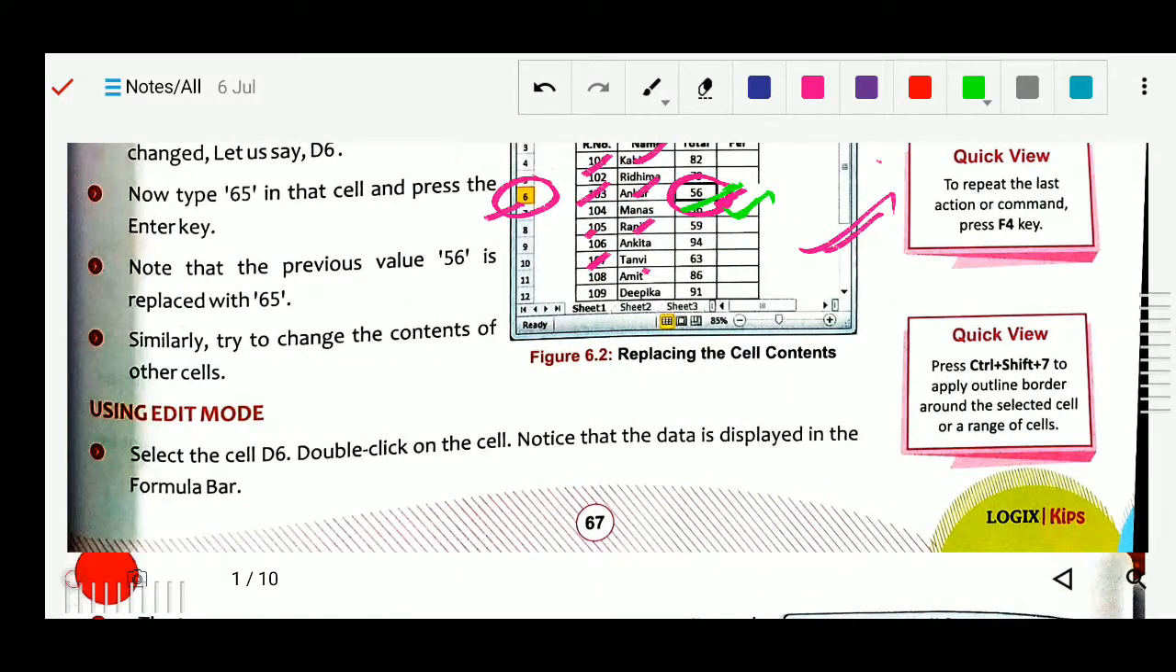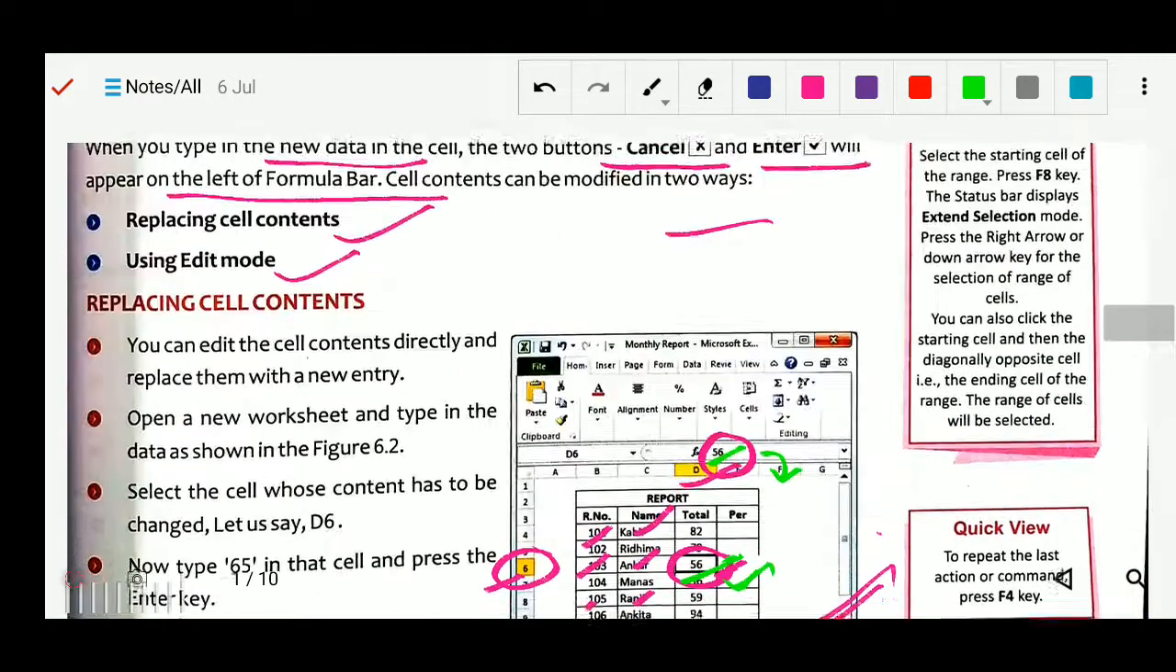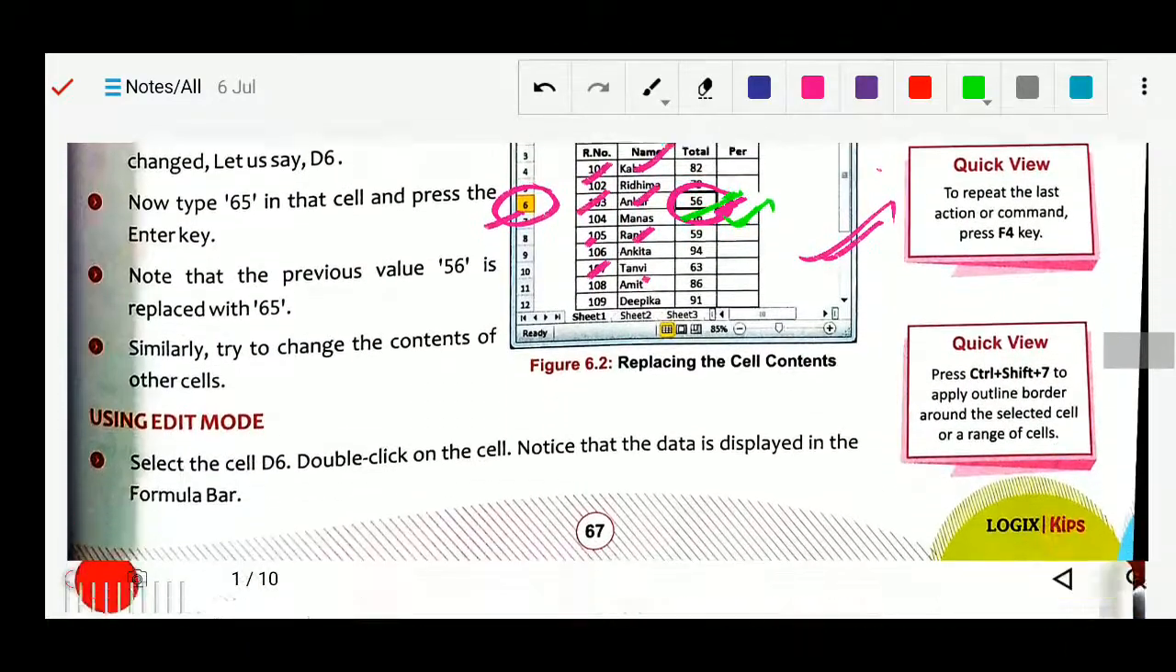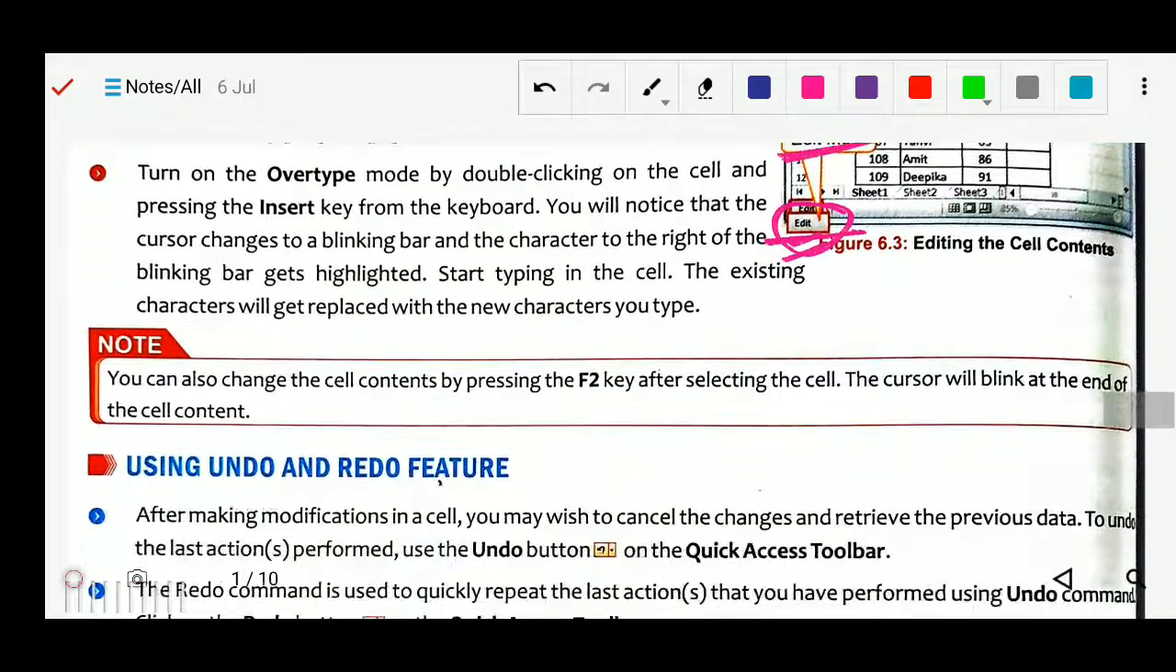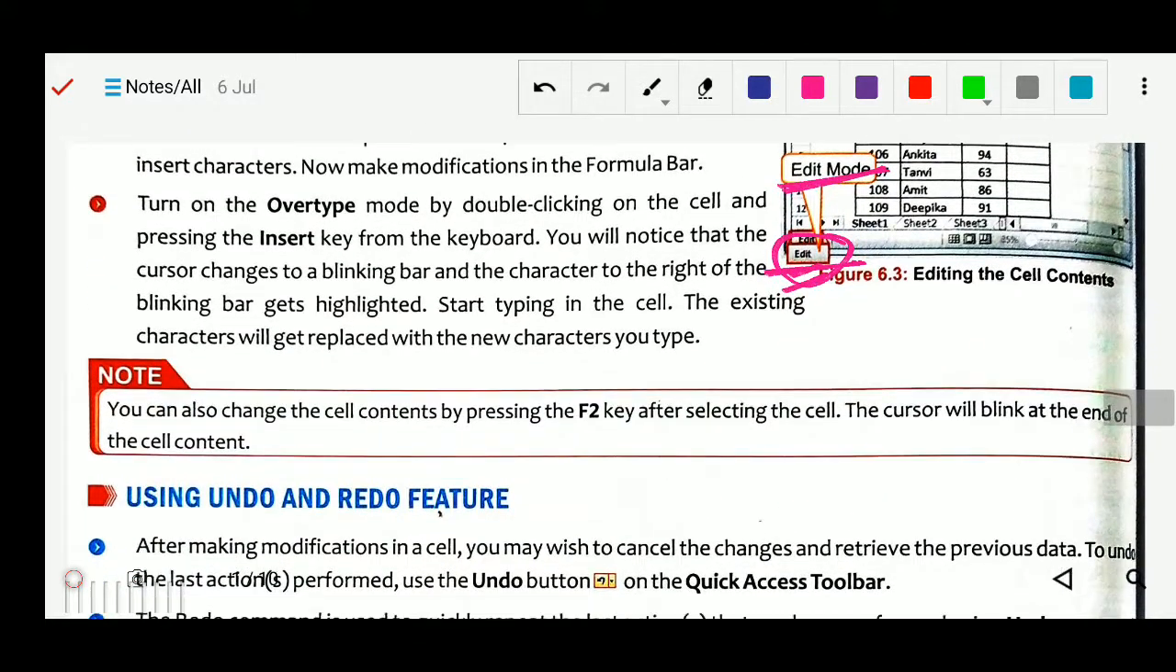Third method: there is a shortcut key also to change the cell content. That shortcut key is F2. You can change the cell content by pressing F2 after selecting the cell. First of all, select the cell and press the F2 key. The cursor will blink at the end of the cell content. Got it? So the shortcut key is F2.